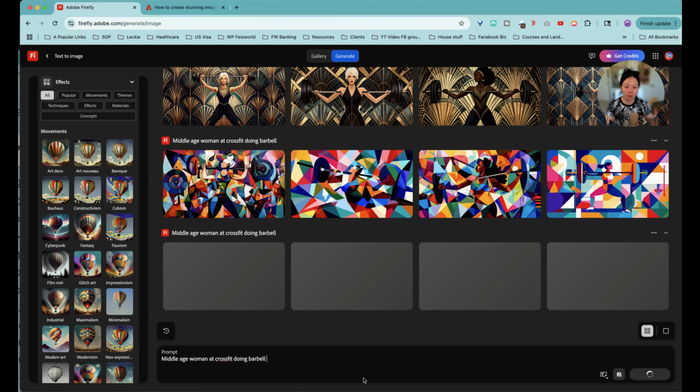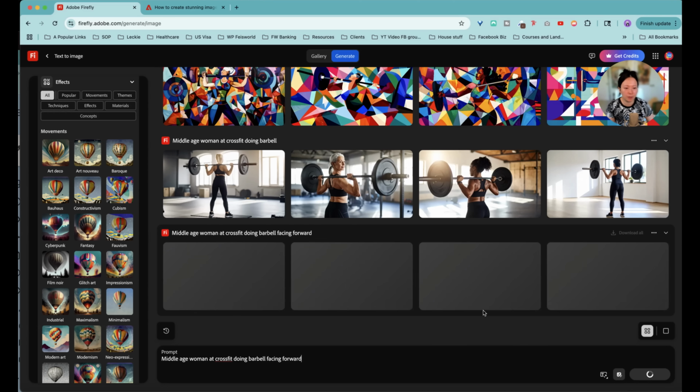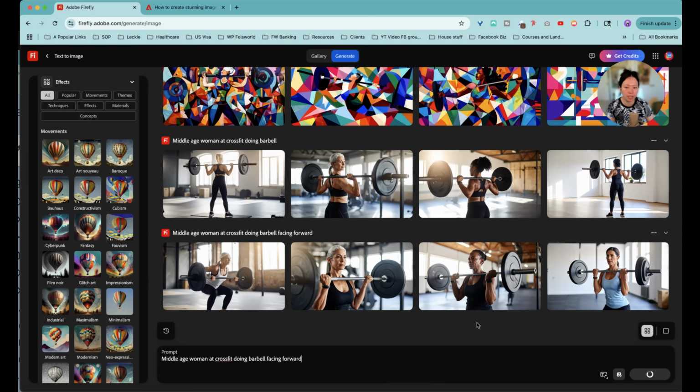By the way, I noticed these prompts are going by pretty quick. Just by entering a prompt, you get these results very quickly. You can download all of them, use different settings, rerun them. Facing forward. If I just do that, you see a lot of them are kind of back facing us. You can build on your prompt very easily and quickly.